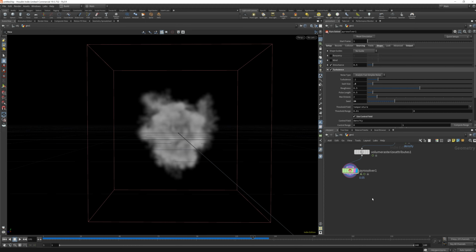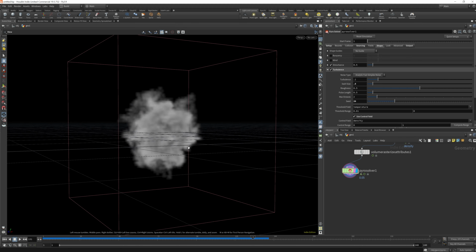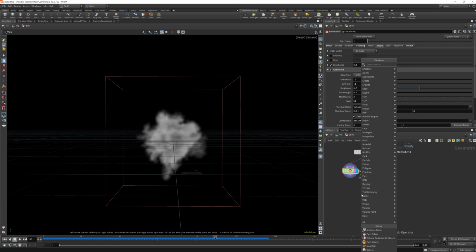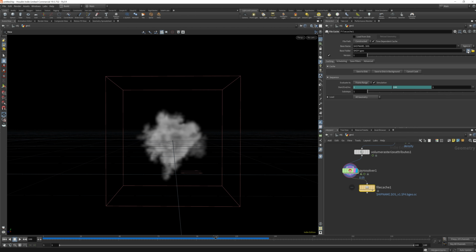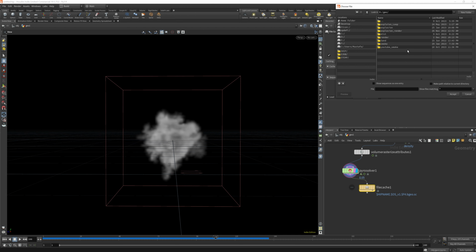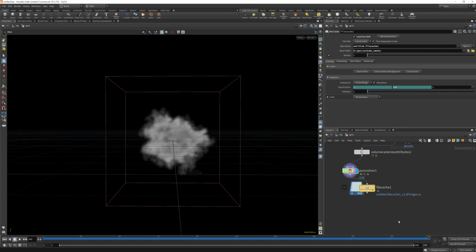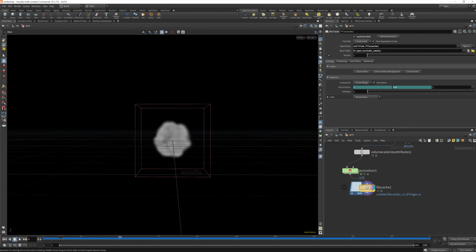So let's see. Let's say, for example, I want to actually cache this out, so I can scrub through pretty quickly. You can do a file cache and just pick out the folder that you want to set this up in, accept, and just save. Okay, so that seems to be good to go.